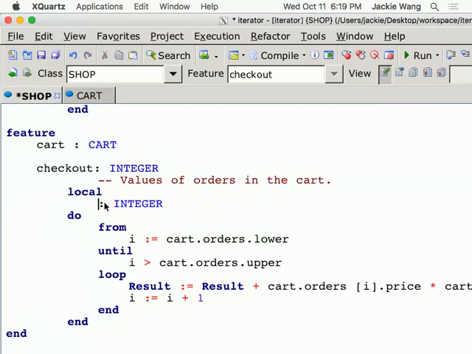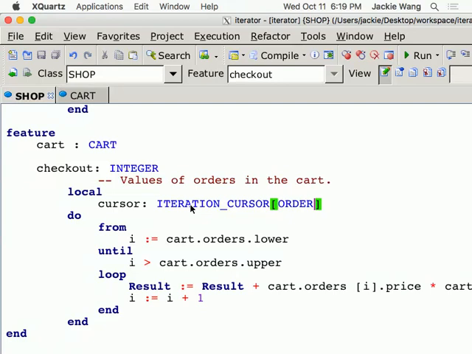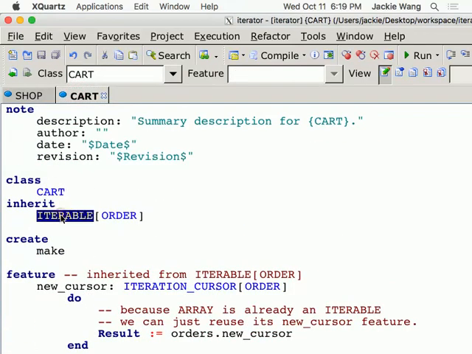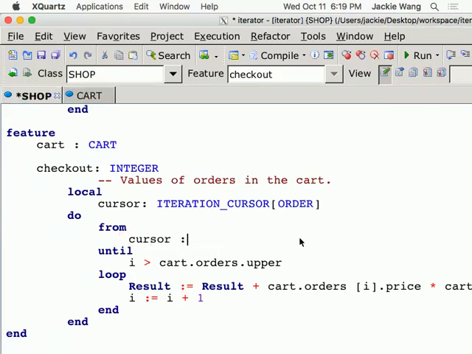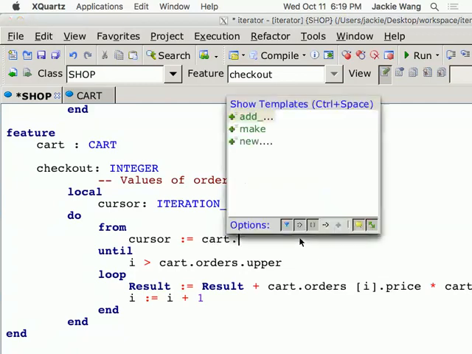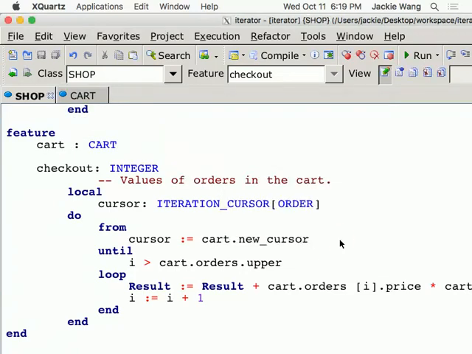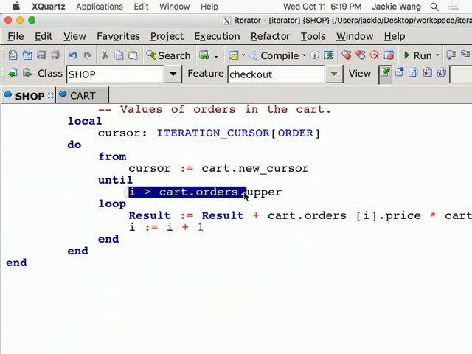First of all, we have cursor, iteration cursor of type order. Let me declare a local variable here. So now, because I know that cart has been made iterable, I can simply call the new_cursor feature from there. Okay, so now let's do this. From cursor is assigned to cart.new_cursor.